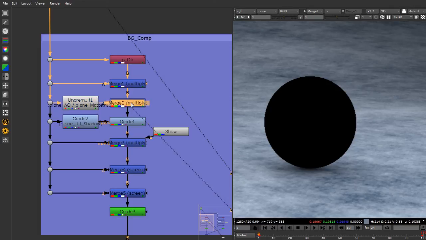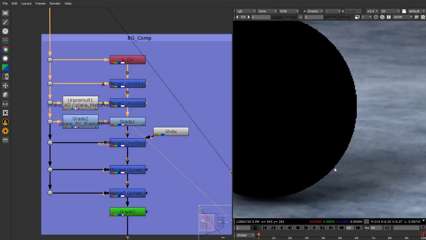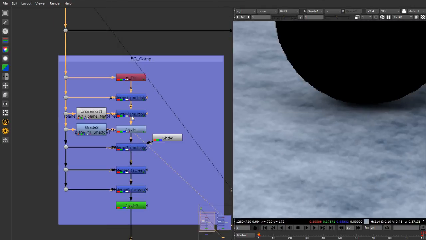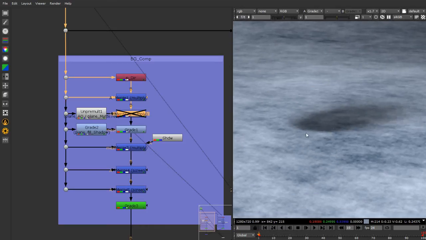So okay, this is my ambient occlusion and it's done. That one step is done. I want to go to the next one. Here is a grade where the shadow is being applied, so I'll go to this one and I'll just disable the ambient occlusion which I've created here just quickly.